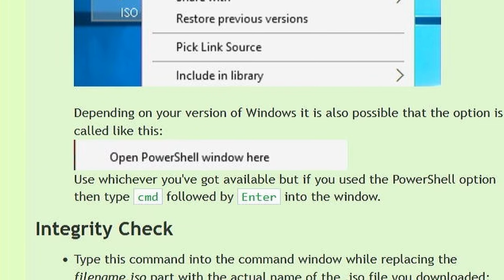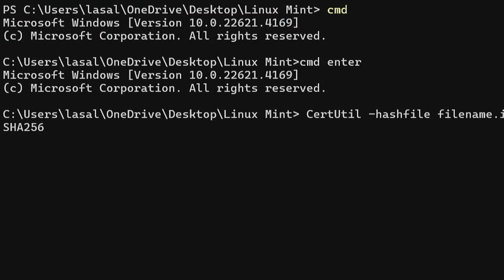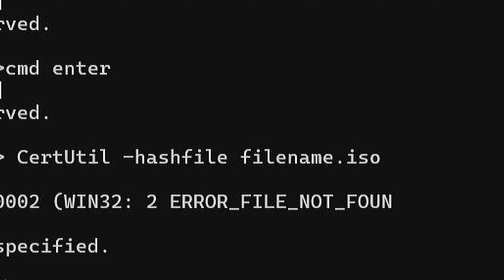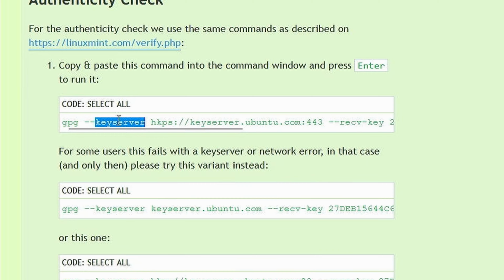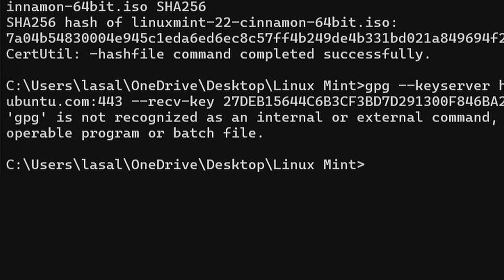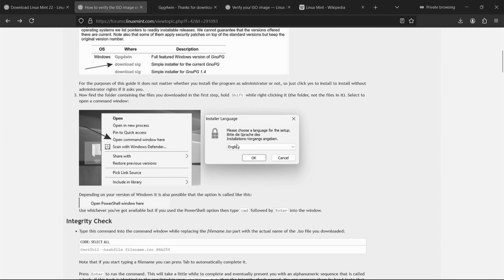Once that's open, we have to type the command CMD followed by enter into the window. Now type this command into the command window while replacing the file name.iso with the actual name of the ISO file you downloaded. Easy enough. Command failed. Oh, got to change the name. Okay, now we have to copy this command into the command prompt, and GPG is not recognized as an internal or external command. What? Okay, so it sounds like you didn't install GNU PG correctly.